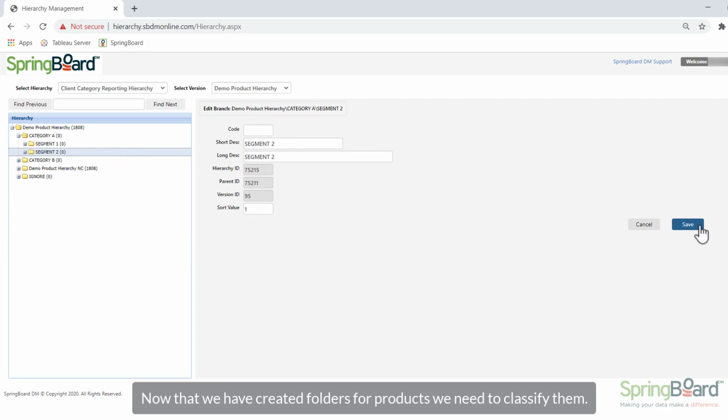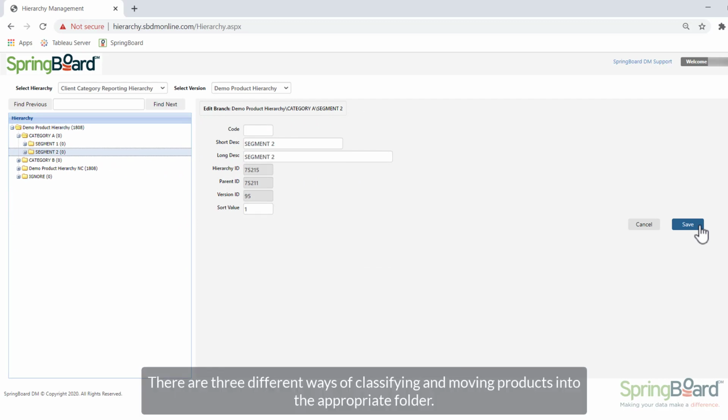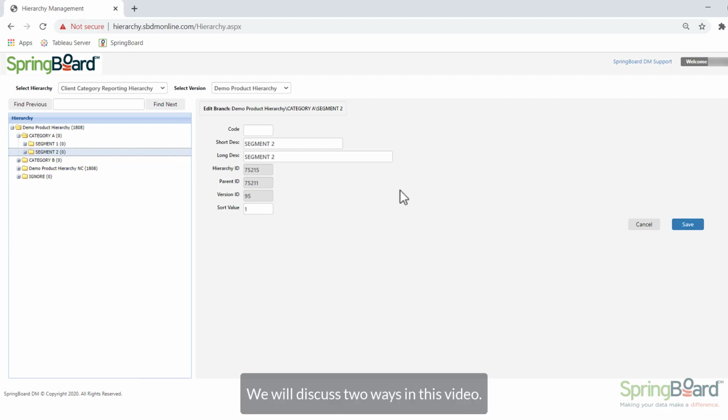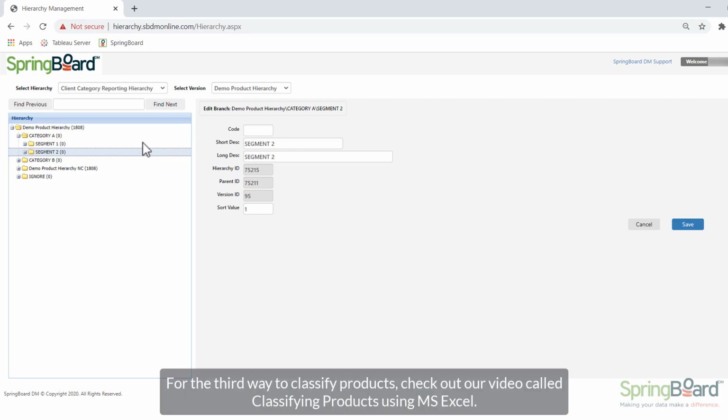Now that we have created folders for products, we need to classify them. There are 3 different ways of classifying and moving products into the appropriate folder. We will discuss 2 ways in this video. For the third way to classify products, check out our video called Classifying Products using Microsoft Excel.